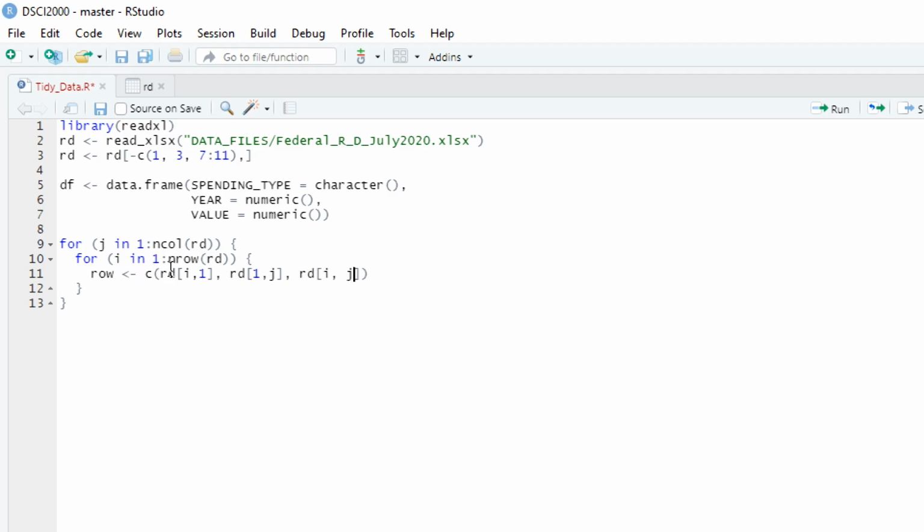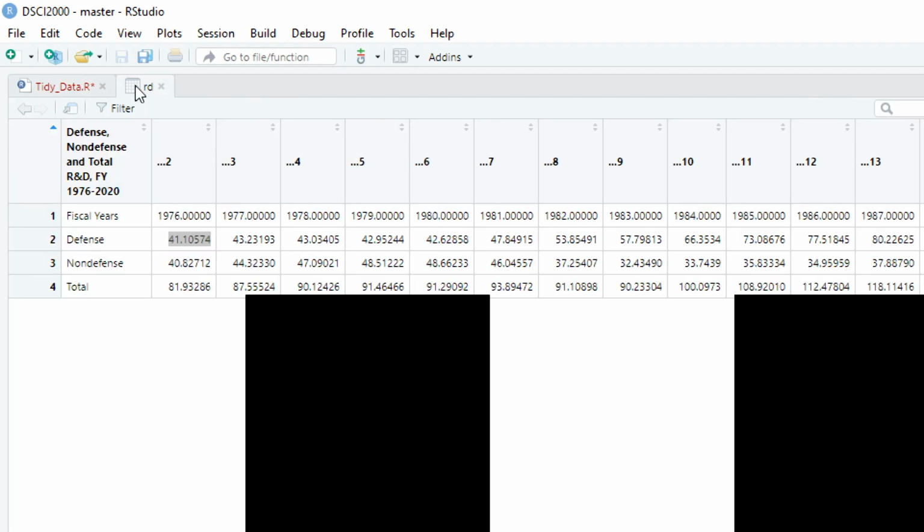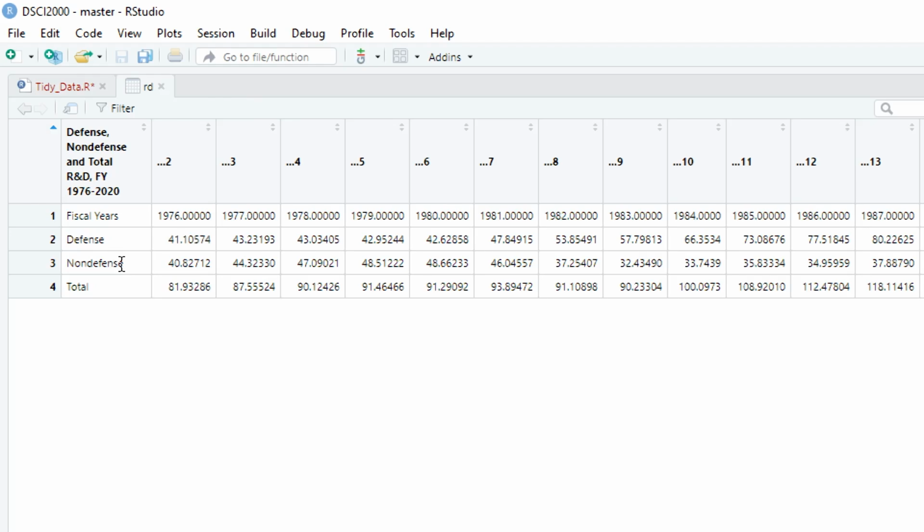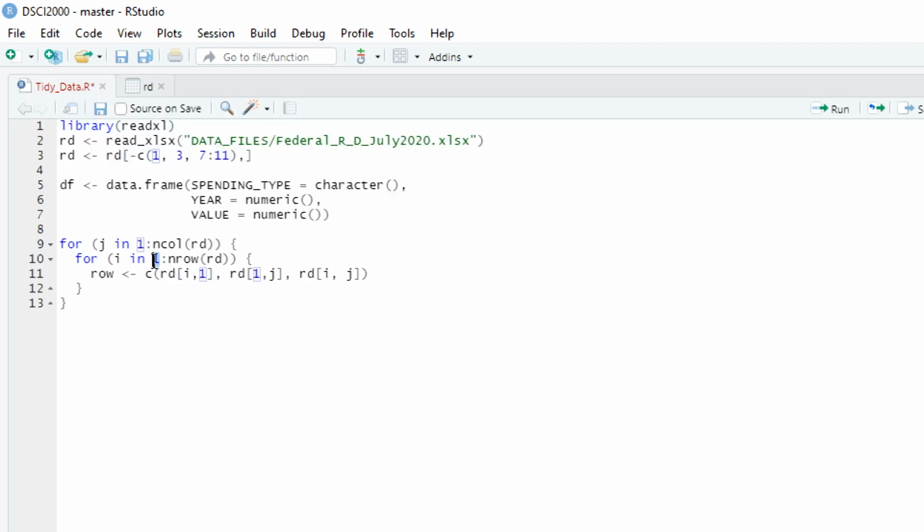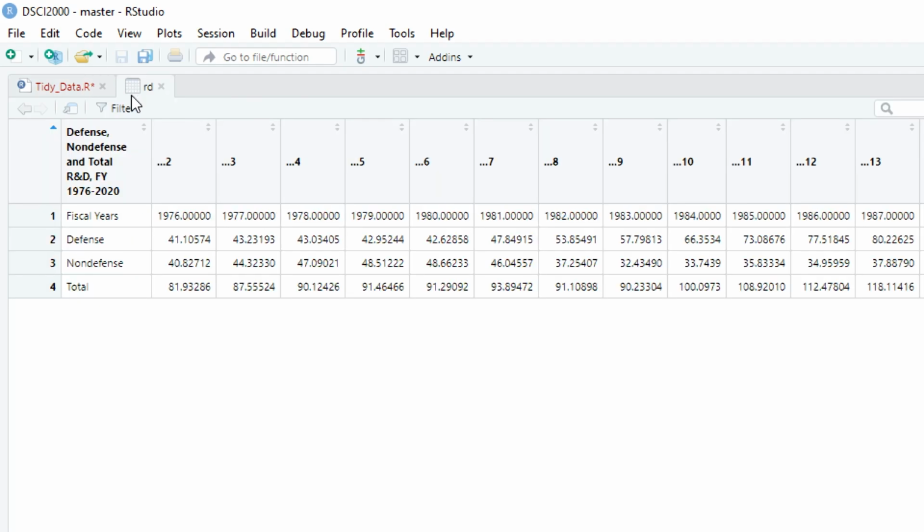So I'm looking at my code right now, and I see I need to change this slightly. Because this is saying go through every row from 1 to the number of rows that there are. I only want it to go through rows 2 through 4. So this should actually be 2 to the number of rows. And similarly for the number of columns, I want it to skip the first column. So I'm just going to say 2 to the number of columns.